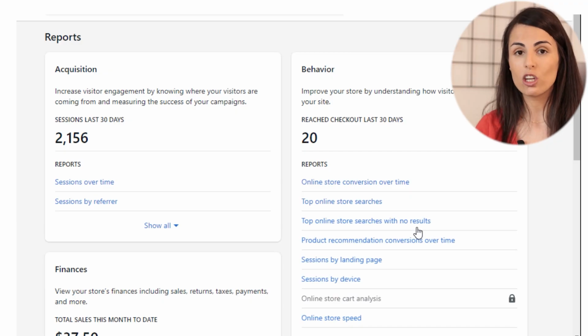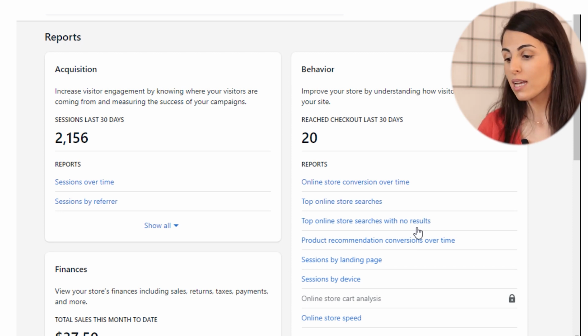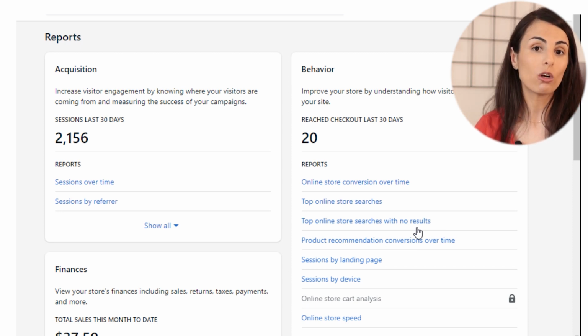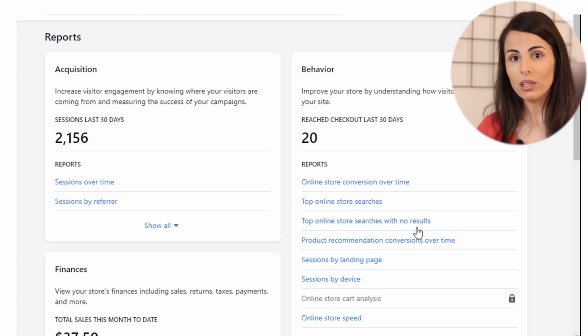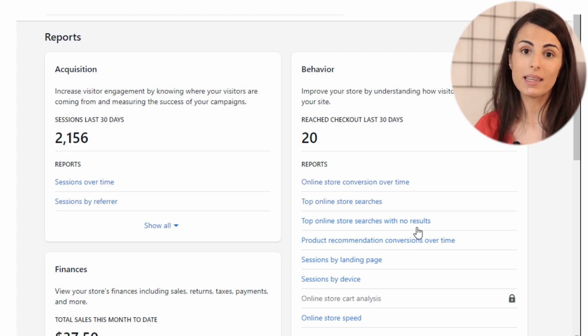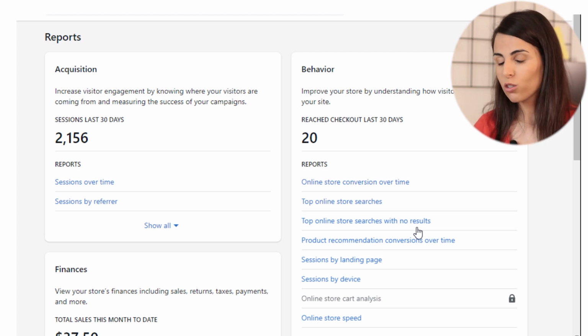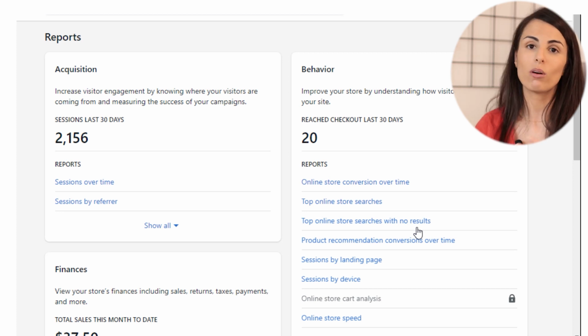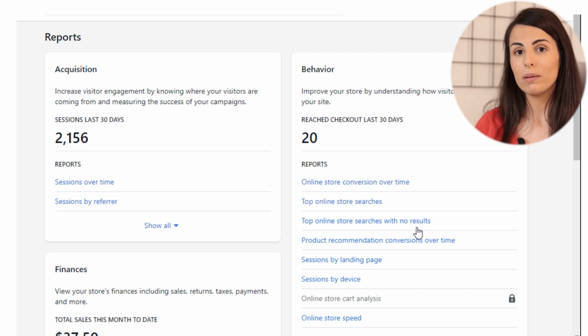Under the behavior section, we have many reports, and some of them would be locked depending on your Shopify plan. However, I'm now going to start with analyzing the reports that everyone can see. So whether you have the first plan or the second one or the third one, you will be able to see the reports I'm going to talk about.